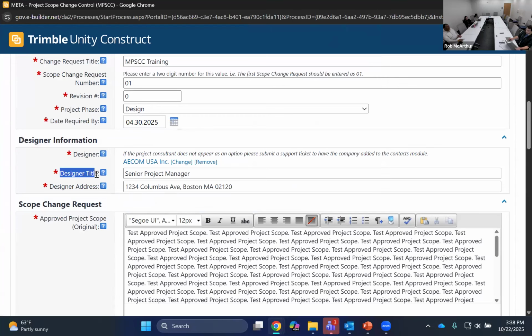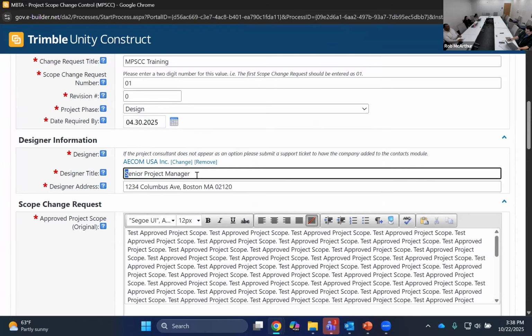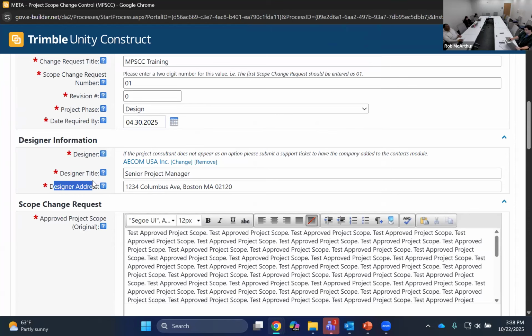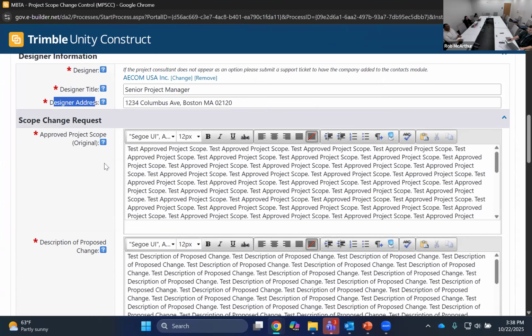Additionally, we ask for the person who's submitting, its title. So who we're interfacing with from the designer. In this case, I put senior project manager, and the designer address. What is the address of your firm? Now we ask for the information specific to the scope change.